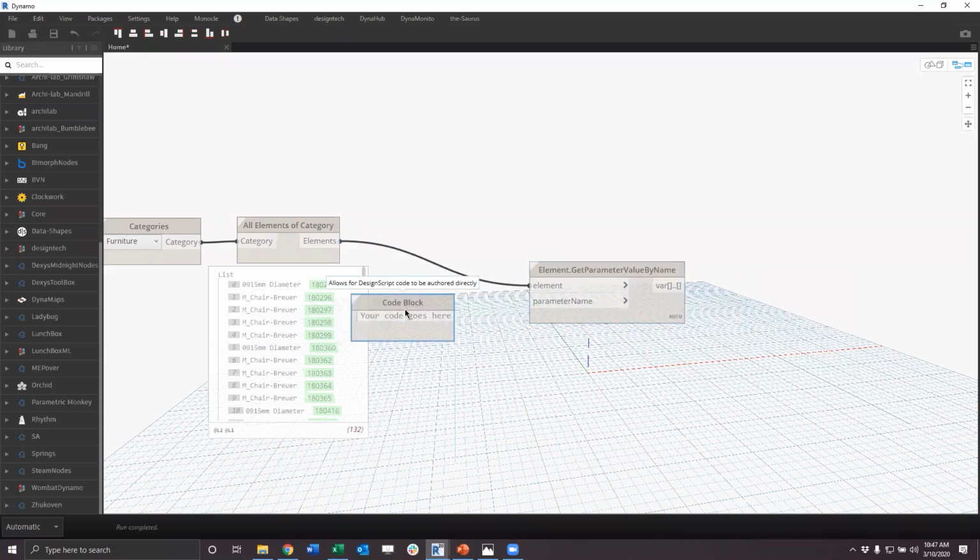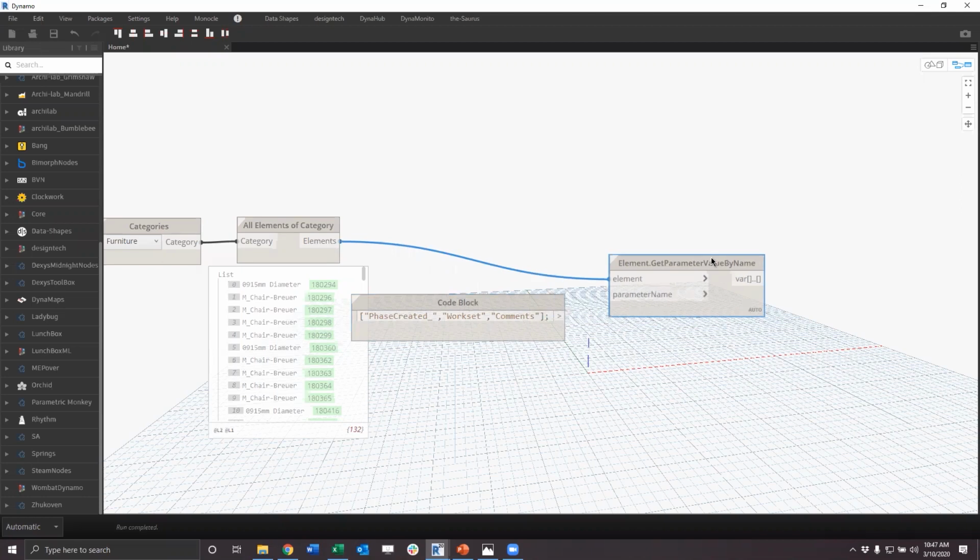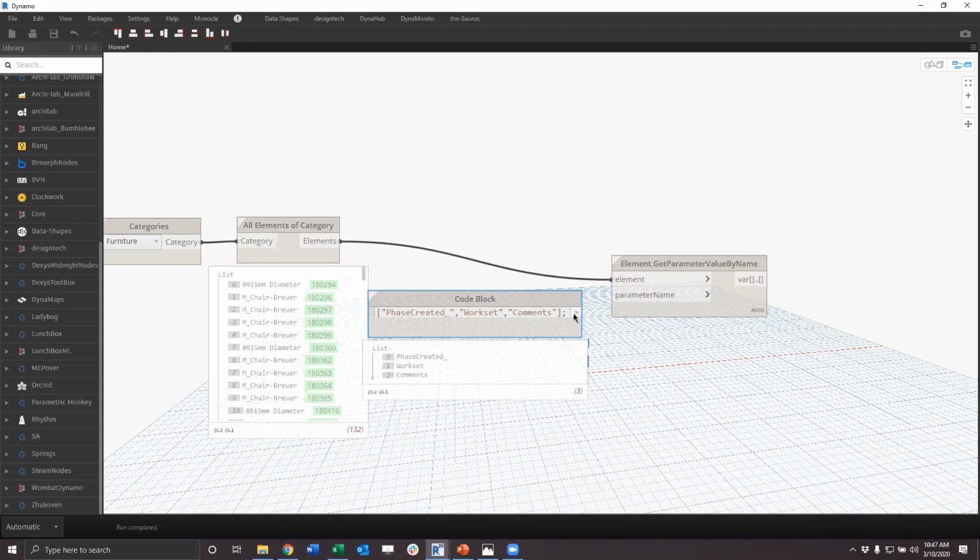So again, I'll create a code block, starting with a bracket. I'm going to extract the phase created, the workset, and the comments. How you input this is going to determine, at the end when we're creating the fields, so to speak, what ends up as rows and columns. So here I have phase created, worksets, and comments. I'll tie that into there. And so I only got one element that displayed that.